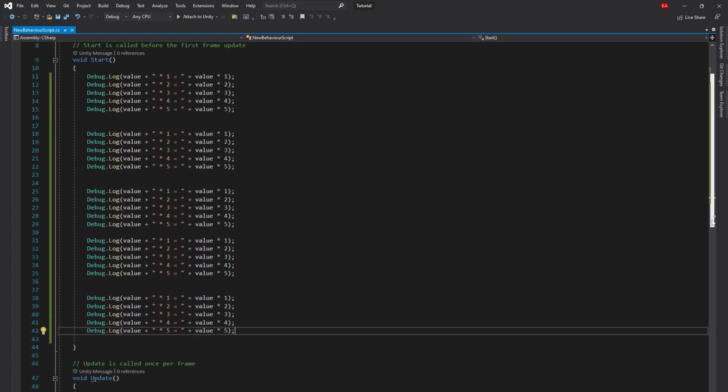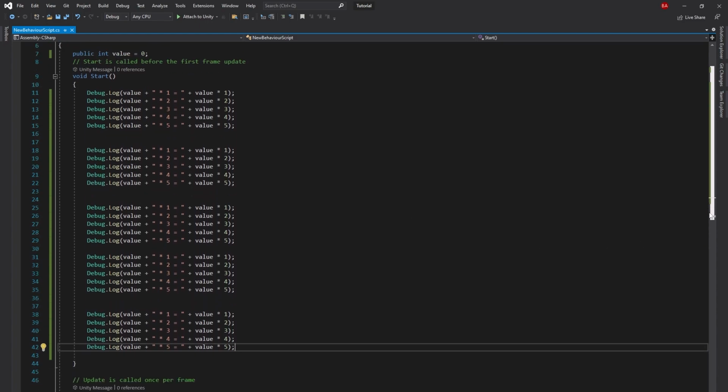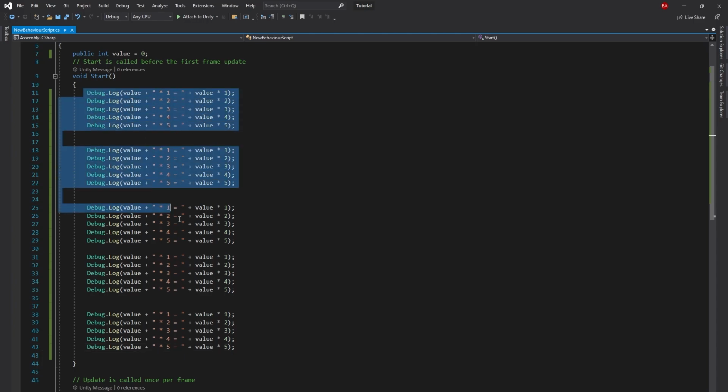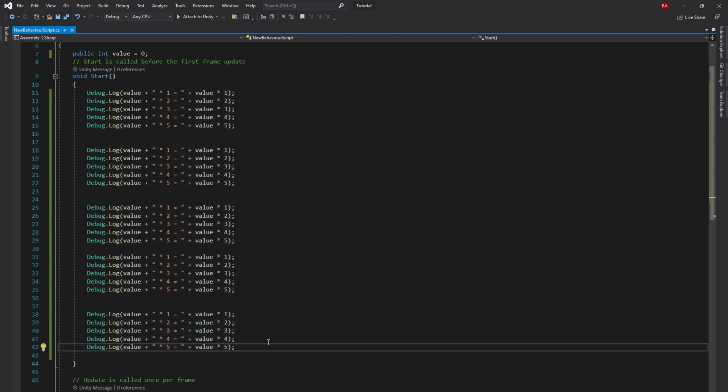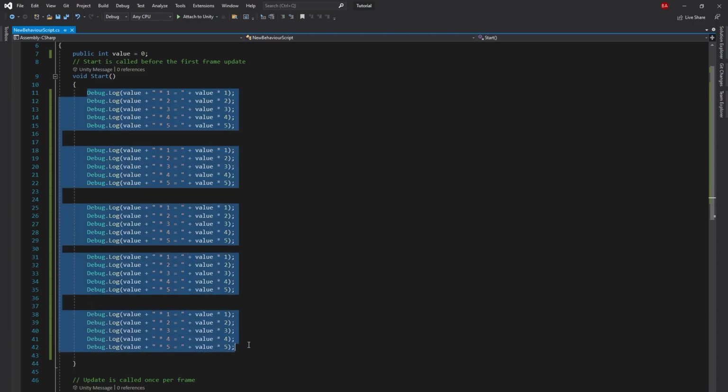Okay, so this is what you will do. This is not the optimized way. Okay, so the best way to do this is a function. Okay, so let me show you how you can. Let me remove this one.